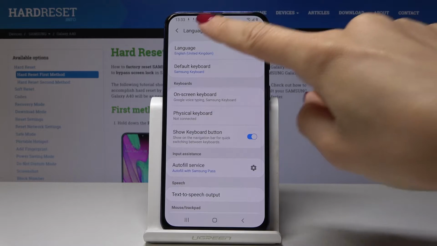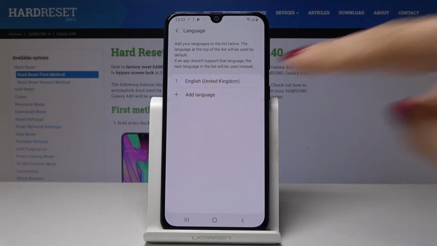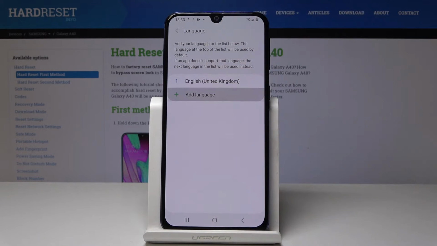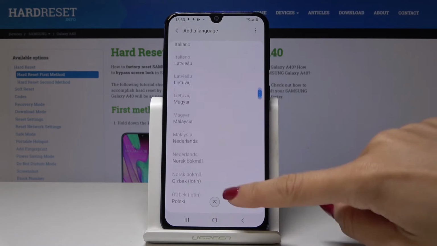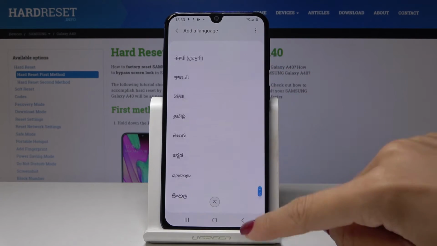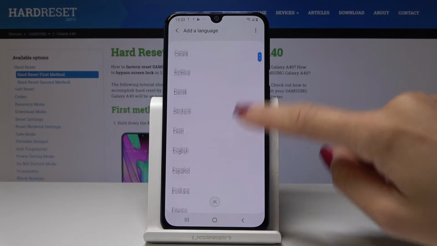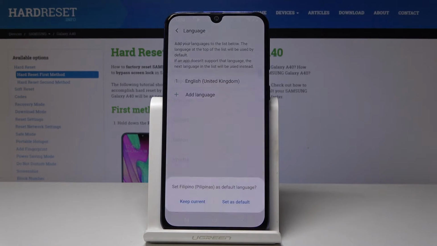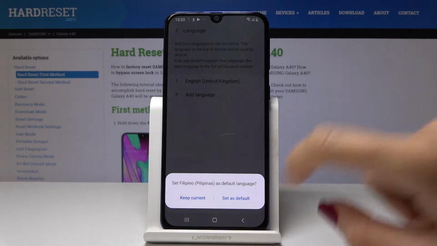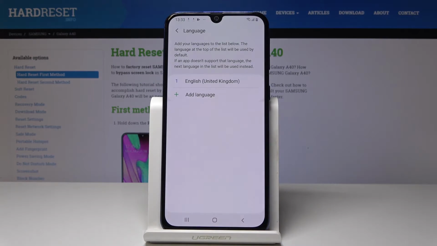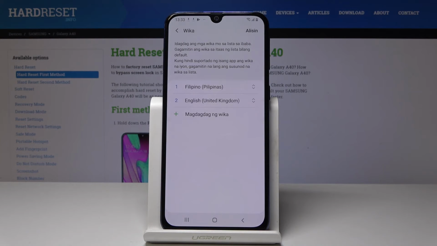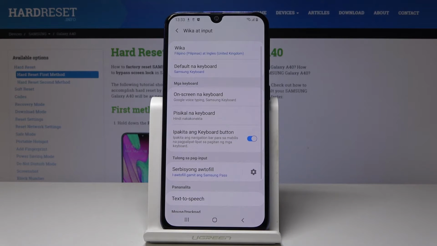Now select language, so the first icon, and click on Add Language, so click on the plus sign, and as you can see there's a wide list of languages included in your Samsung, so select the one that you would like to have. Let me pick Filipino and click Set as a Default. Give your device a sec, and as you can see from now on everything is in Filipino.